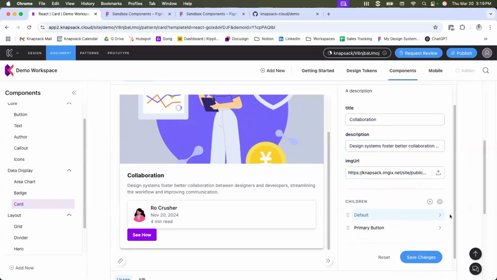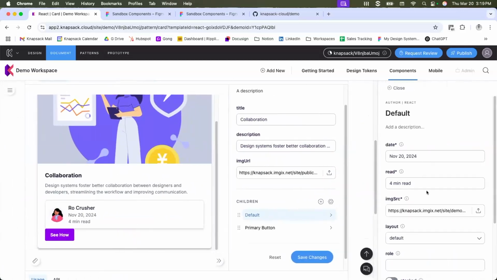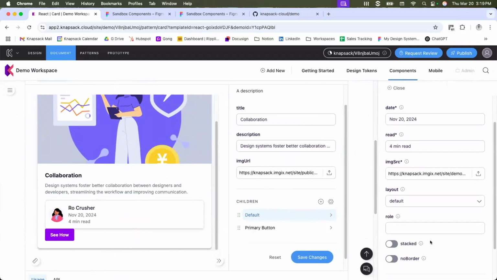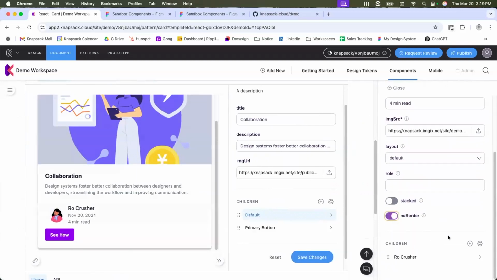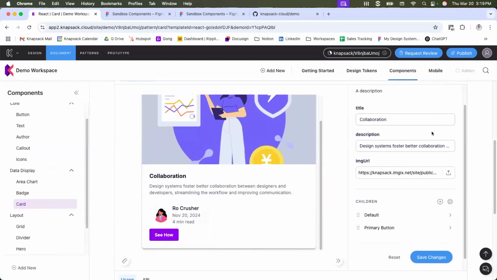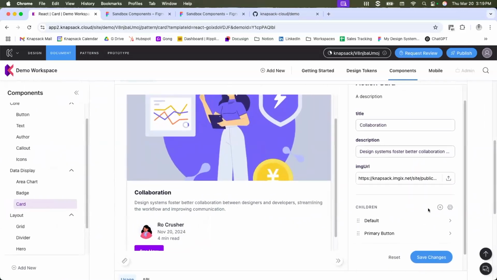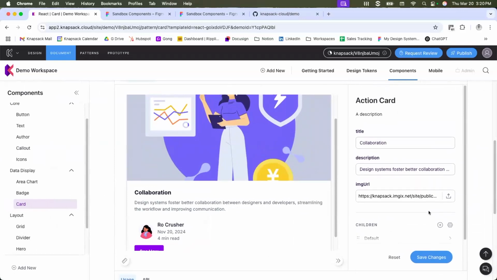Let's see if I come in here and look at this. This is my author, my default author. Maybe I want to have no border on this. I can do that. I can see what the options are, right? All through the UI here, based on what's been enabled on this component for me to be able to configure. So lots of cool things to do here.